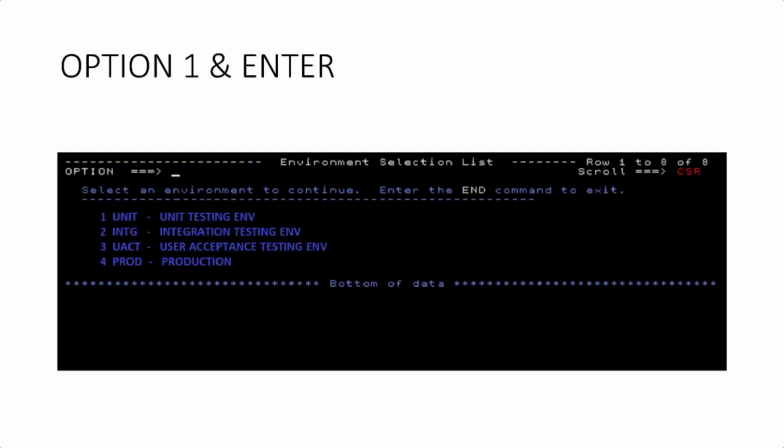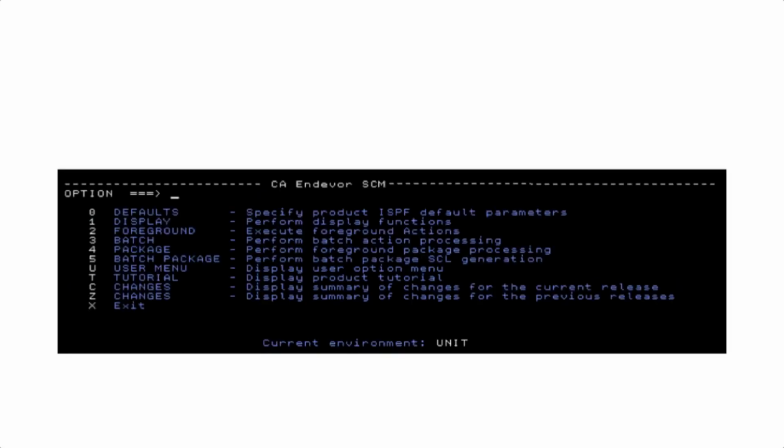Here we can see whatever we had discussed: unit, integration, user acceptance, and the four regions are present here. I'm going inside the unit region. You can go into whichever one, that's better, but I go with the unit one. Here we have three options to understand. First, display, and second, foreground and batch. We'll discuss these three points, and mostly 99% of the time we use only these.